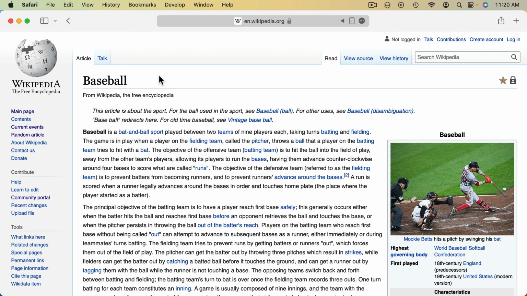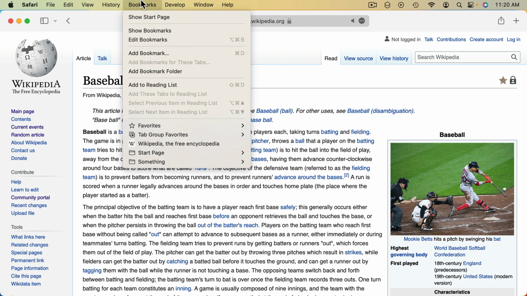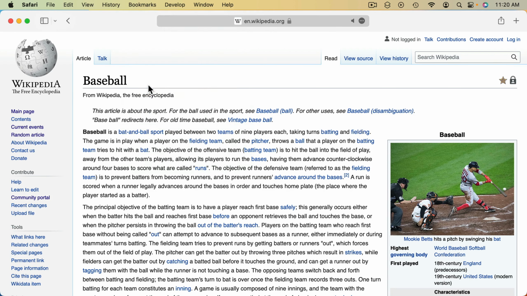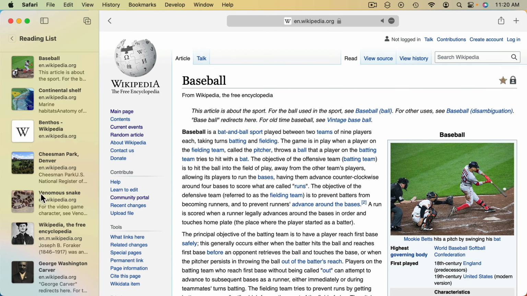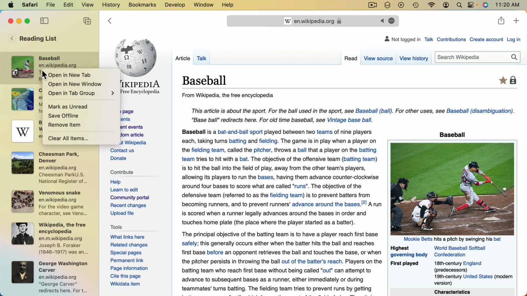Another way to save a web page and get back to it later is to use the reading list. So under bookmarks you can add to reading list. And then you can get to the reading list here in the sidebar here. Click on reading list here at the bottom and you'll see everything you've saved to your reading list. And then you could go easily to it like that. Then if you want you can control click, right click, or two finger click on it and you can remove the item from the reading list here.